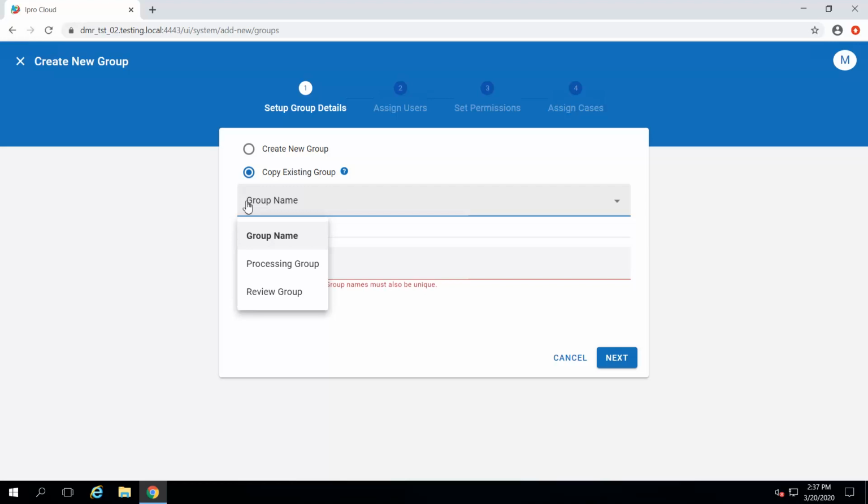For this tutorial, we're going to build a new group from scratch, so we can go ahead and select the first option, Create New Group. Provide a name for the new group, then click Next.